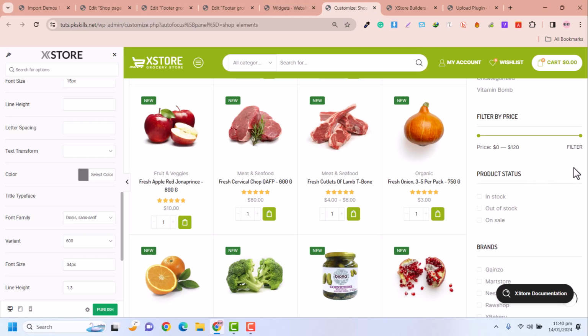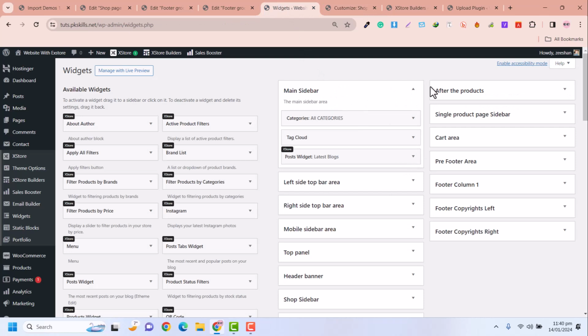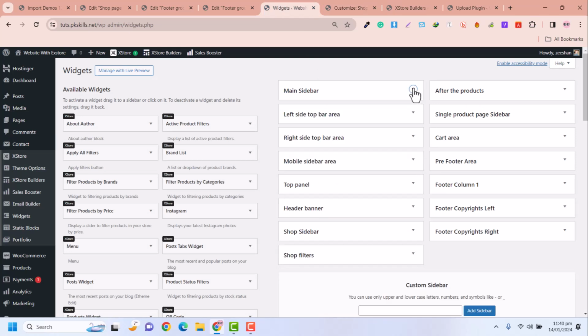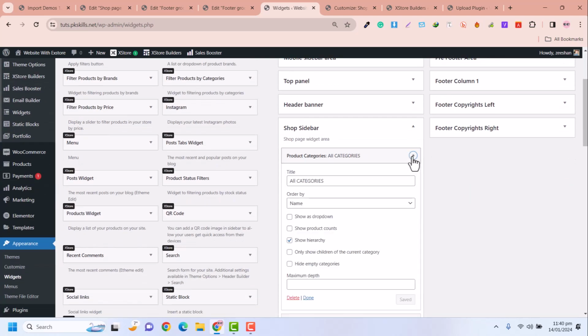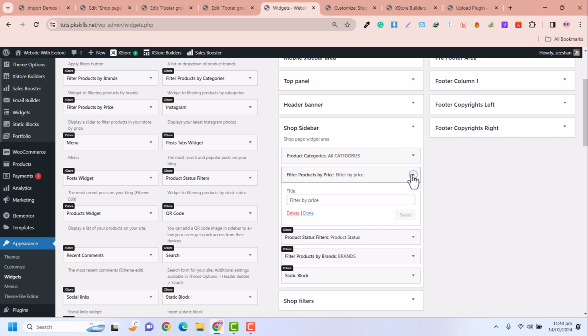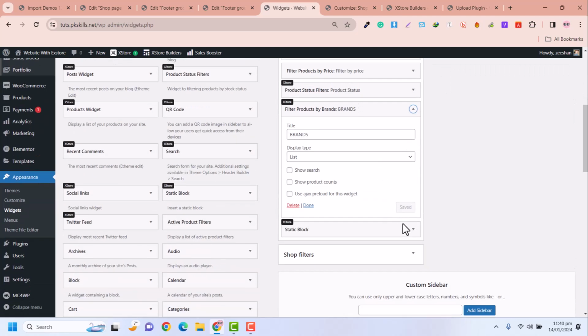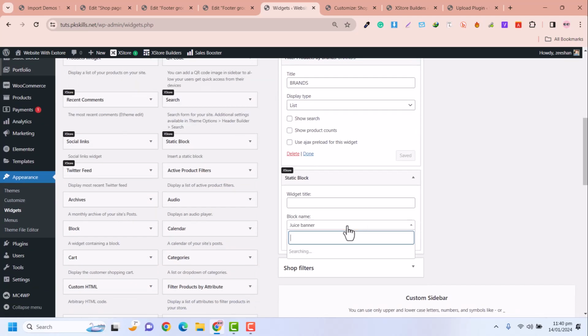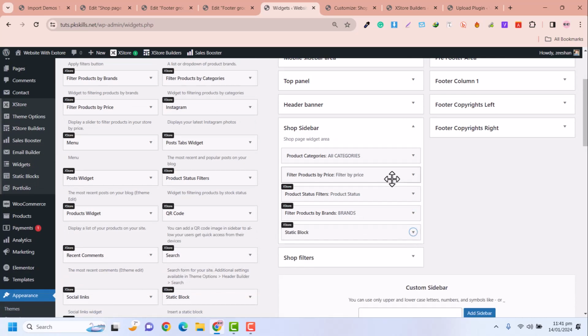If you don't want to have some items here, you can just add or remove the items. Here you can see there are the main widgets, category, clouds, and if you go here, right side top bar and shop sidebar, so this is basically the shop sidebar. Here you can select the categories widget. This is the filter, price filter, and the product status filter, as well as the brands, and the static block. So this is the static block that we can add in the sidebar. So this is how you can drag and drop your widgets and make changes in your sidebar widgets.